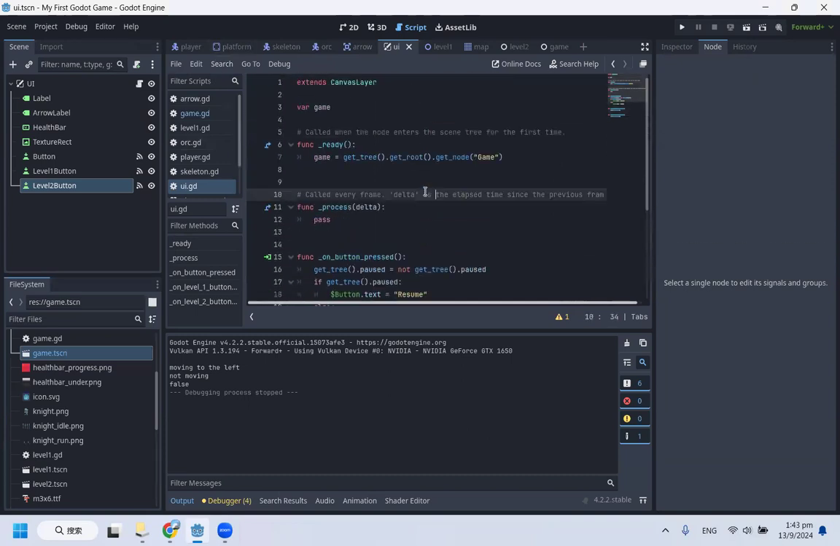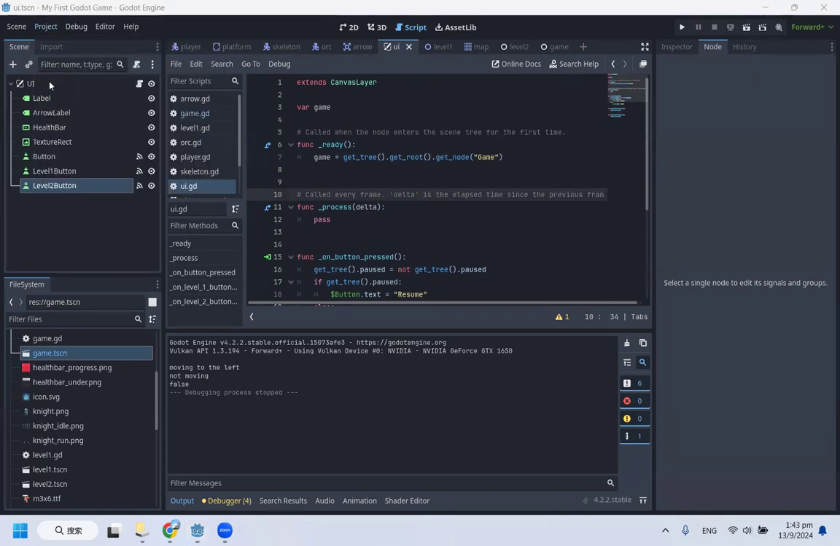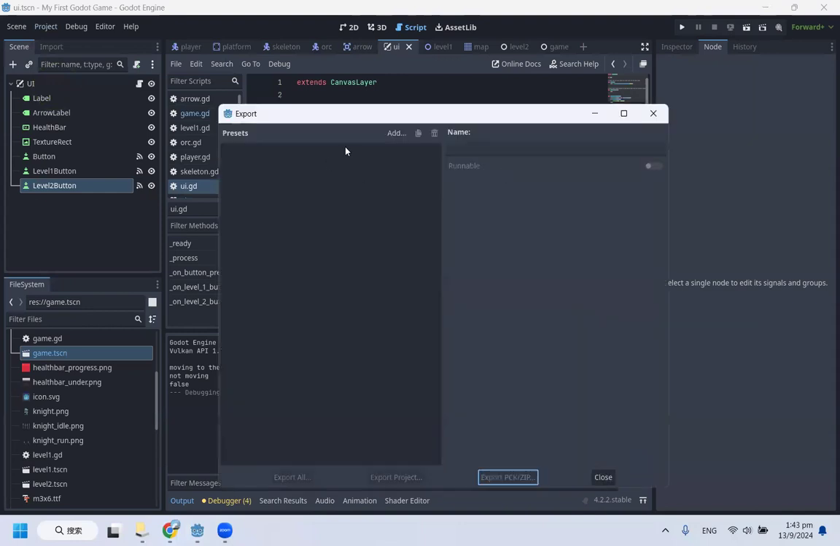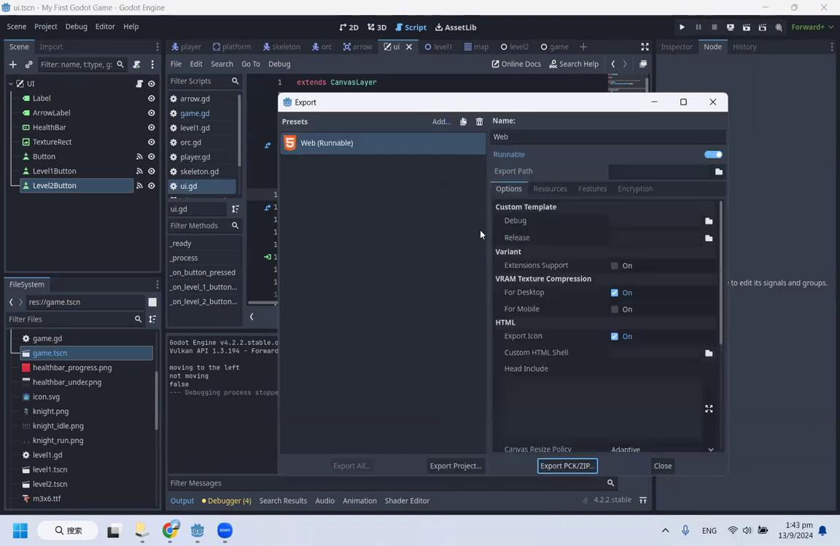Okay, so after your team has confirmed you are done with the game, go to project, export. Right. Now you can add a preset. Let's choose the web preset because we want our game to be playable in the browser. We have a web preset.